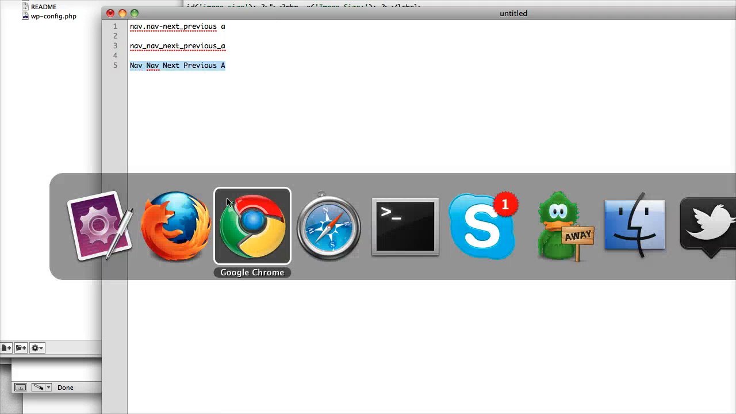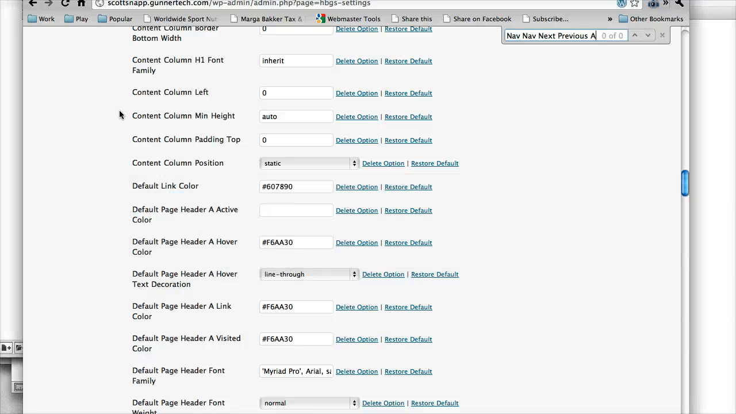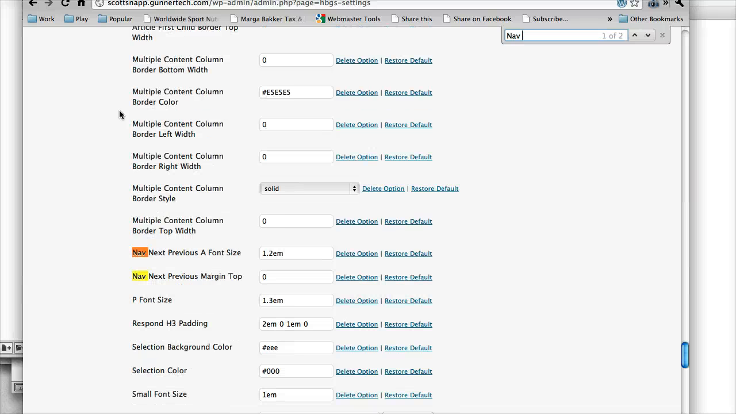So if you go back to the admin panel and you search the page, which is the easiest way to do it, you see there's no results. So okay, maybe we didn't target it that specifically. So we're going to look for nav next previous, and right there our first result is this nav next previous A font size, and right now it's set to 1.2 ems, and if you don't know what ems are, it's a standard measurement for font sizes in web design. I encourage you to just check that out.